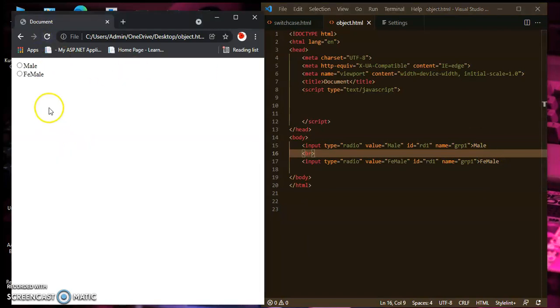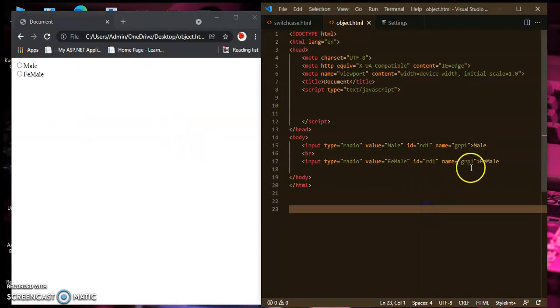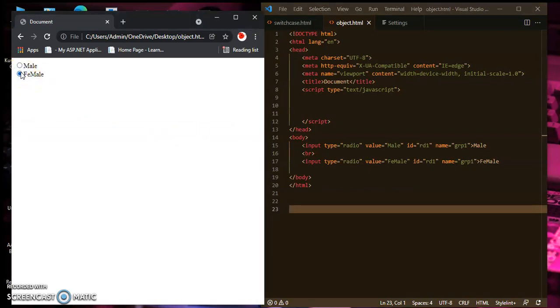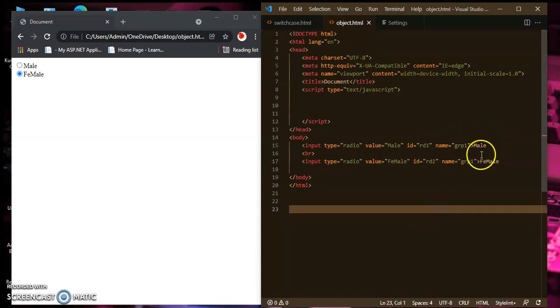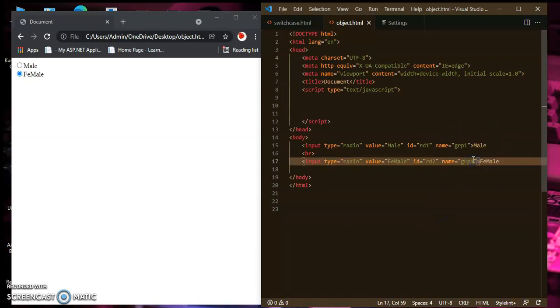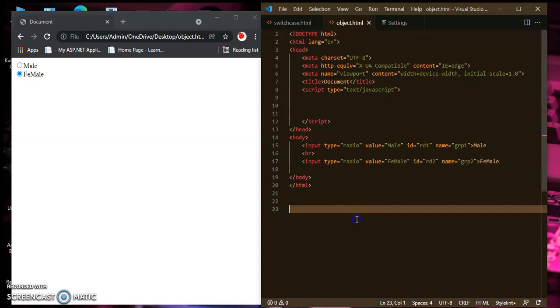You can see here male and female are displayed, and name equal to grp1 both have. So at a time only one can be selected, not both. If I put a difference, means rd1 and rd2 ids, sorry, not rd2, here name equal to grp1 and here grp2, okay, both are different.